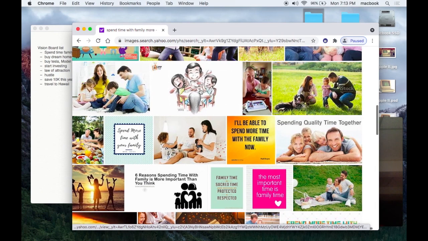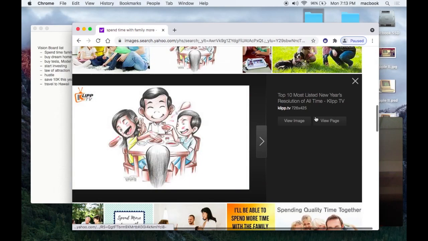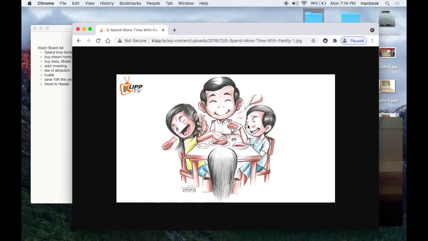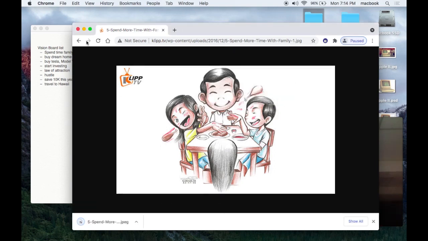Maybe this one here. This one looks good, and the size doesn't really matter, because what we're building is pretty much like a collage. So let's select this, and I'm just going to hit Control Save As here and save it to the desktop.